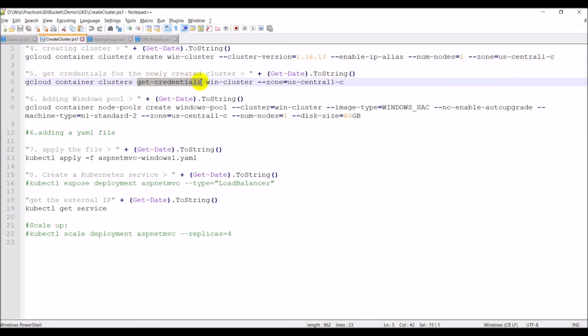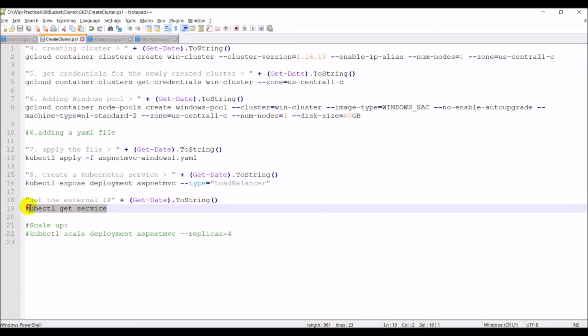get credentials for the new cluster created. Here we add a node pool with the Windows operating system and the number of nodes. Now everything is ready. We apply a YAML file. It is what creates the deployment. We expose the deployment. Everything is not accessible from the public by default until we expose it to the internet. And here we get the service.